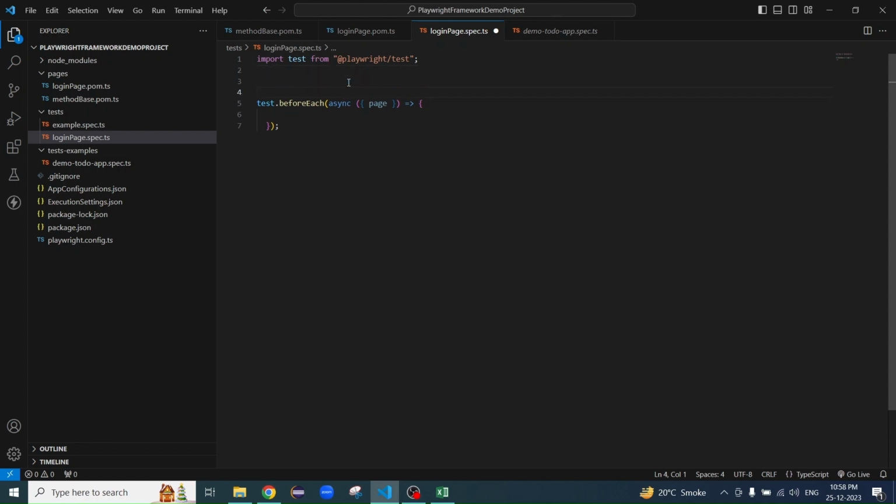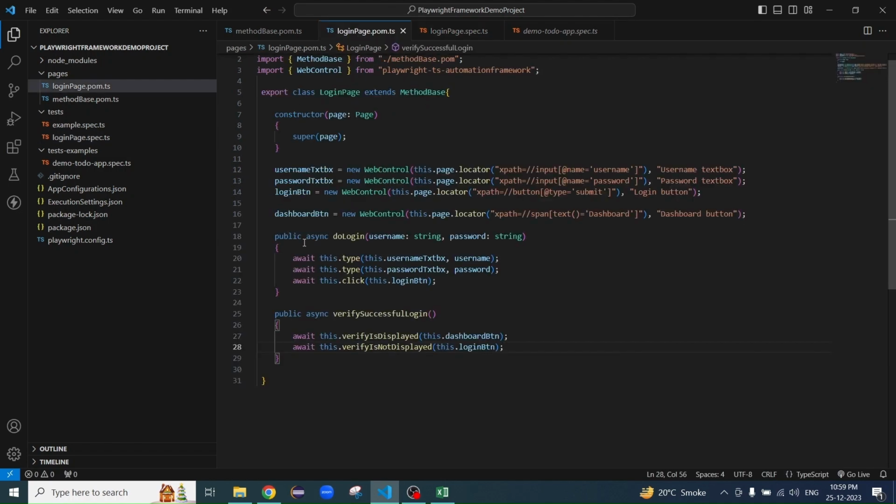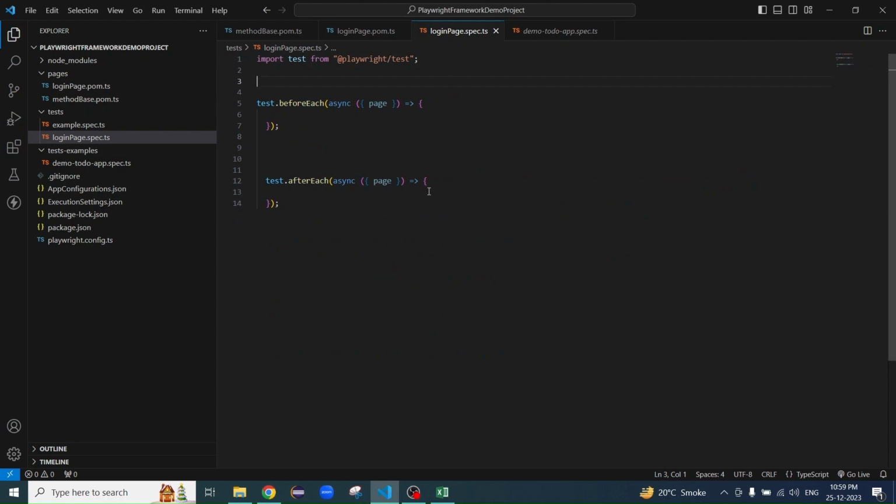Now the same thing we will write for the afterEach. I am copying it and here I am entering afterEach. Now, we have written the login page methods where we can log in and then verify whether the successful login happened or not. For that we will first create a login page instance. We need this login page instance because we need to access this method, which we are going to call in the spec file.